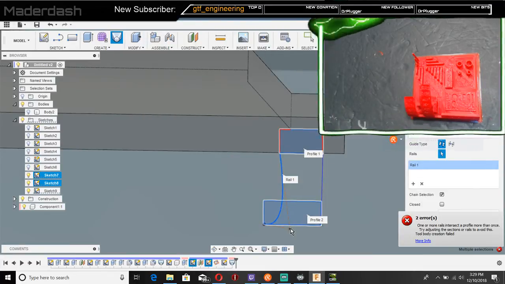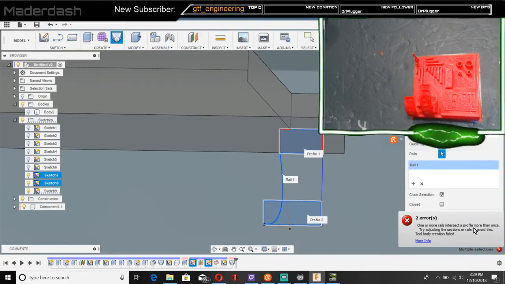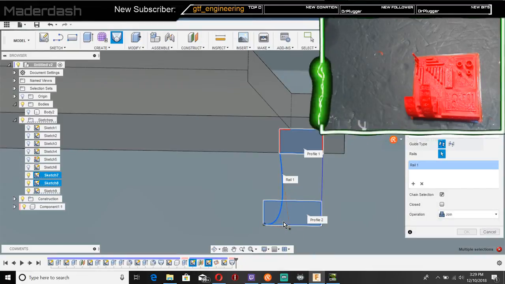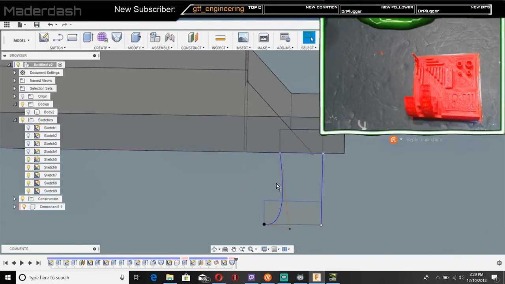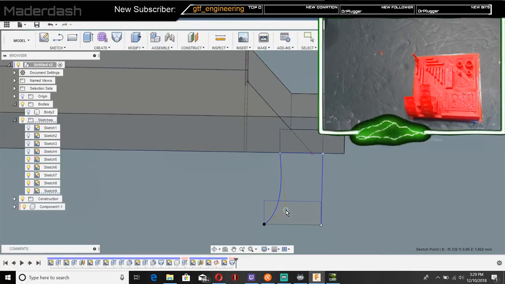Okay, so I don't like the rails. One or more of the rails intersect a profile more than once. Okay, it's too steep. Okay, so let's cancel that. Let's edit this rail. Bring it up some. Let's try that.